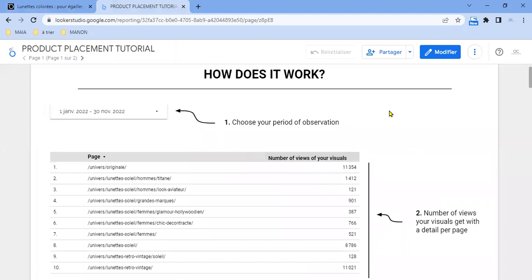So how does it work? First, you choose your period of observation, right here. And then the number of views your visuals get with the detail per page are here.